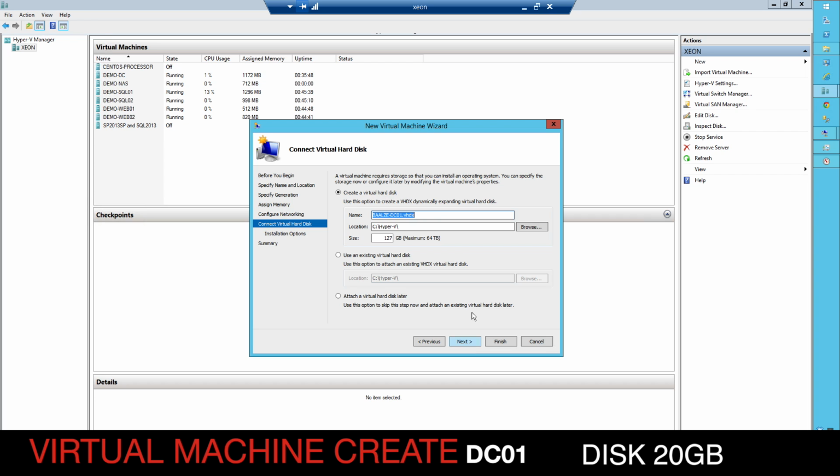We need to create a virtual disk. I found the minimum size for Windows Server 2012 R2 to run after updates is 20 gigs. You don't want to go less than 20 gigs. I am using the minimum disk size because I'm installing this farm on a solid state drive.